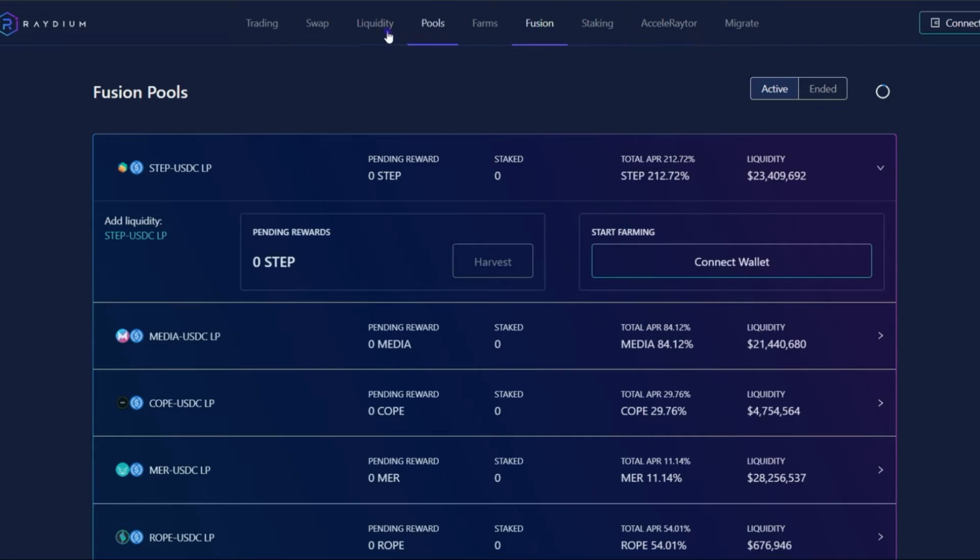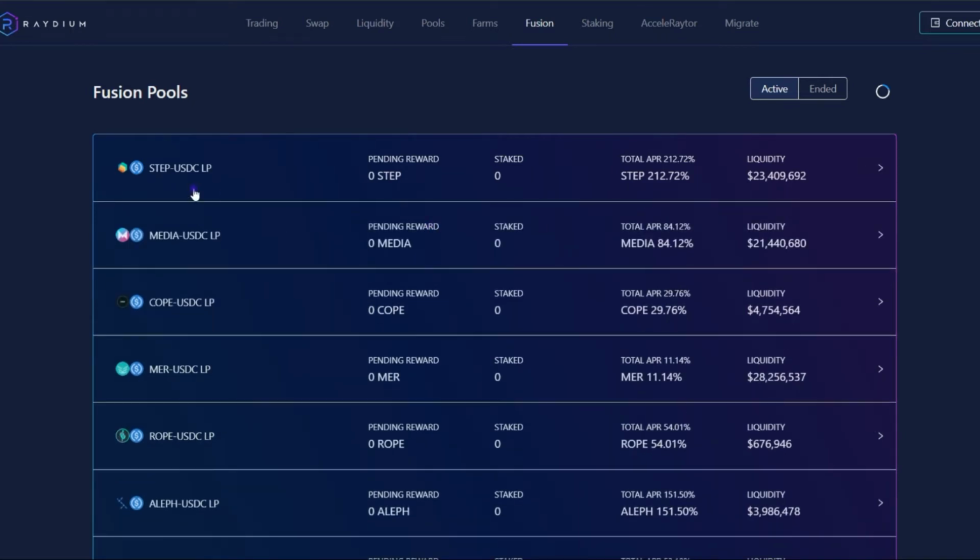So here on my screen, I have the Fusion pools on the Raydium platform. In the Fusion pools, you can see we have STEP-USDC LP. LP is liquidity pool. Here you can earn over 200%. Two months ago, you could earn over 6,000% from this pool. And we also have the Media pool and so many other pools. But today we'll be focusing on the STEP-USDC pool.